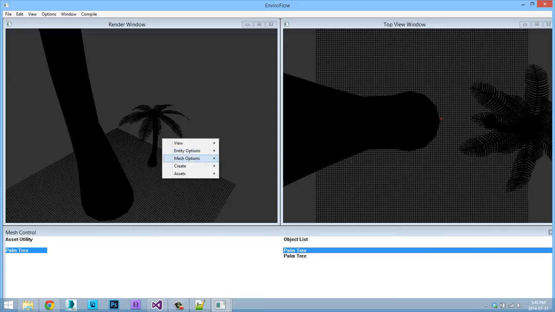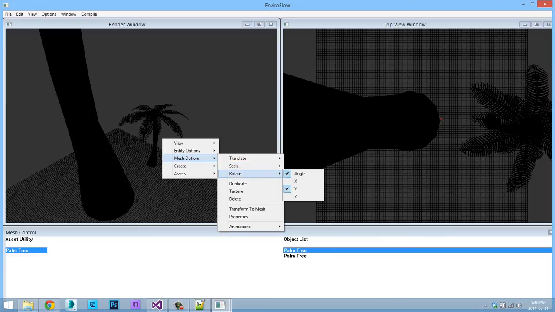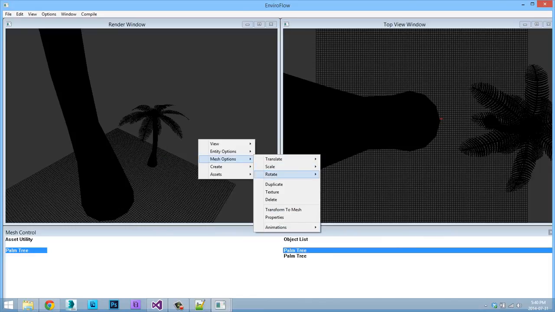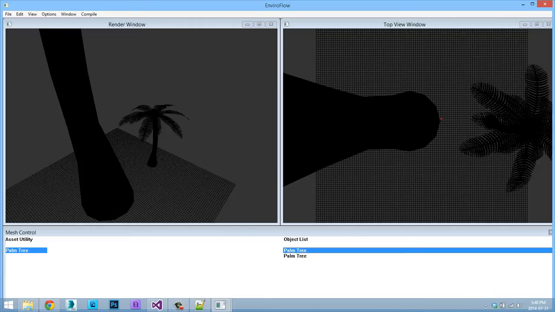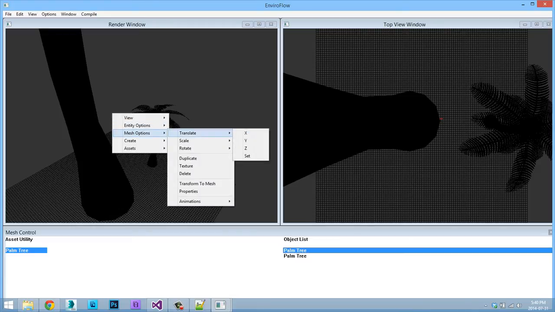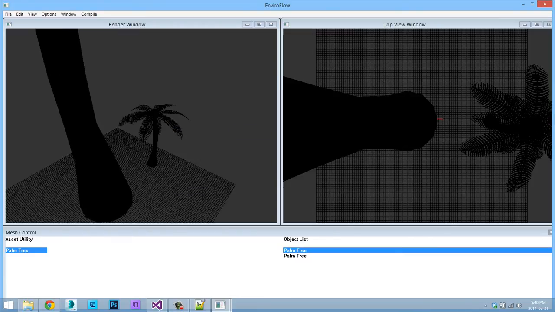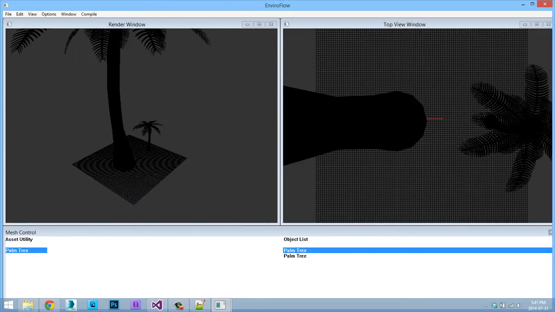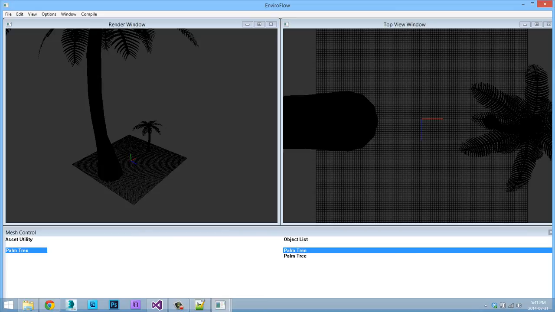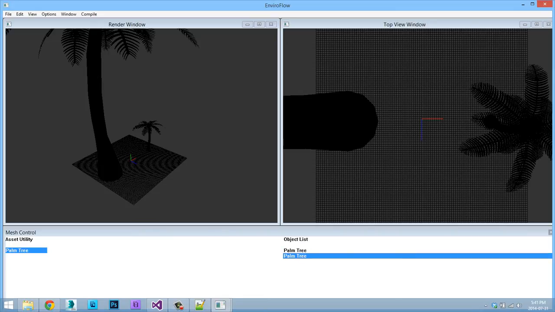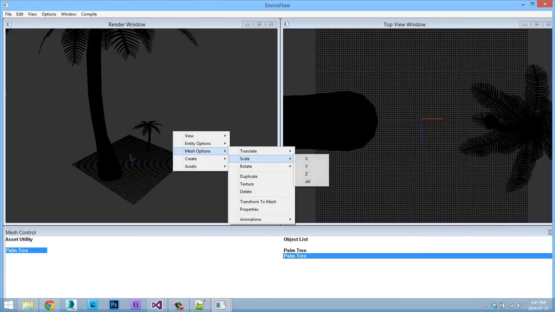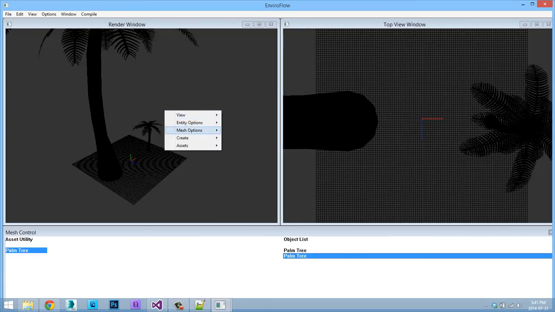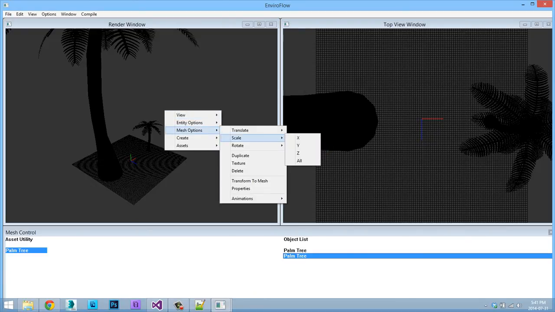So I'm just going to test this out and see if this actually works, because they're the same name, so I'm not sure if it's going to work. So I'm going to hit translate X. Oh, it does. Anyways, so yep, I use selection. You have to select the object over here to actually transform it or whatever you want to do.